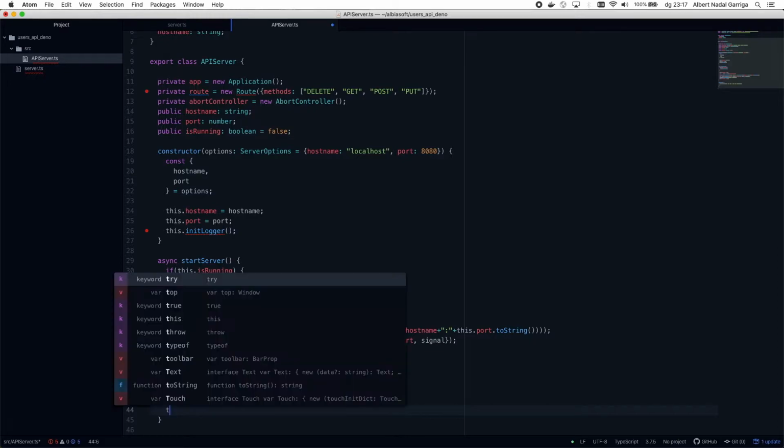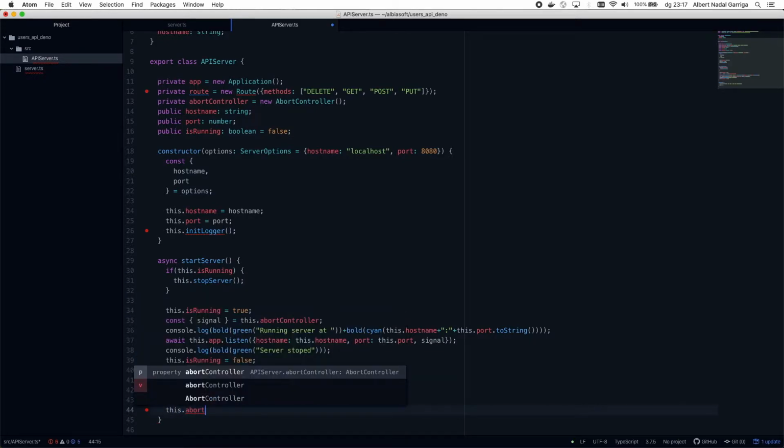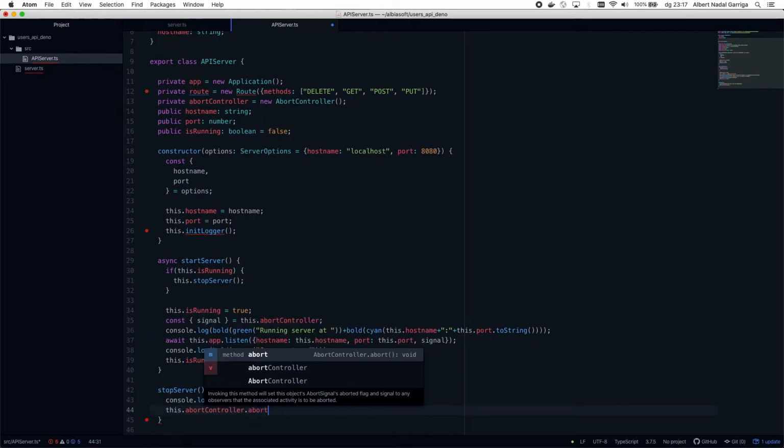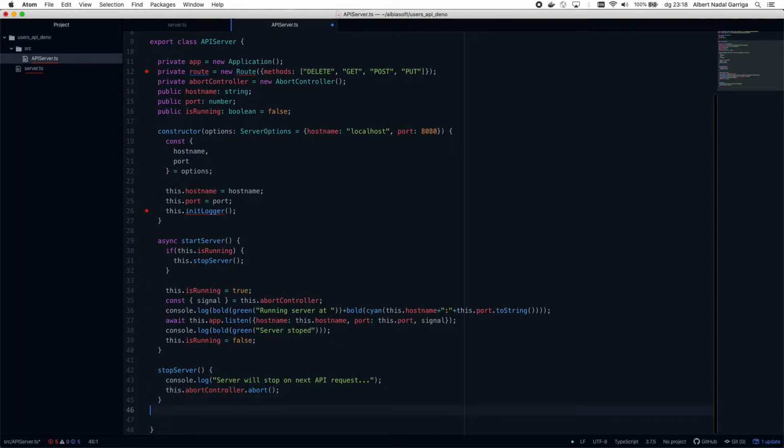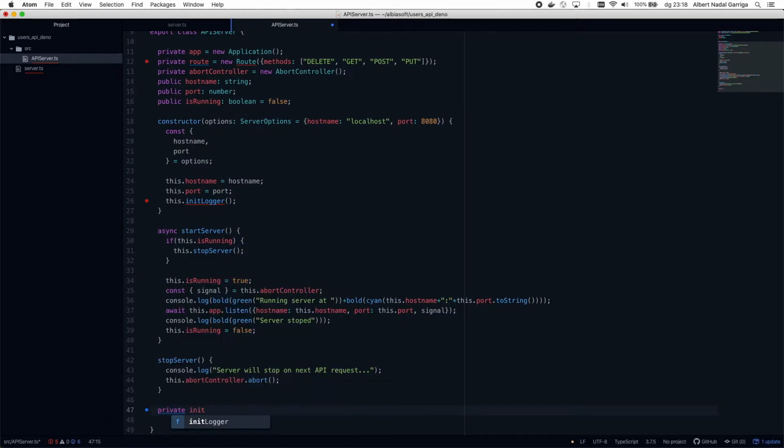To tell OAK to stop the server, we need to use an abort controller object that allows you to abort one or more web requests when desired. When OAK receives an abort signal, it closes any active socket connection and stops listening for HTTP requests.